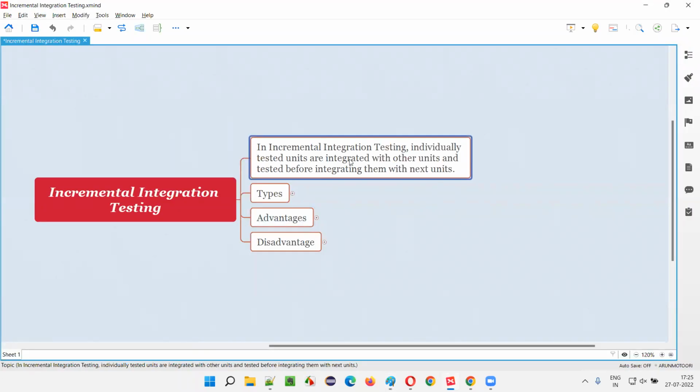Let's read this statement again. In incremental integration testing, individually tested units are integrated with other units and immediately tested after integration. Whether these integrations are working or not, immediately we test them. If they are really working, again we integrate these already integrated units with next level units, and again we test them, and this cycle continues.